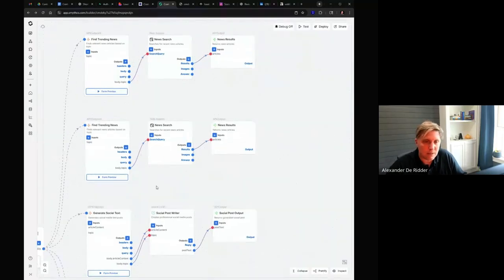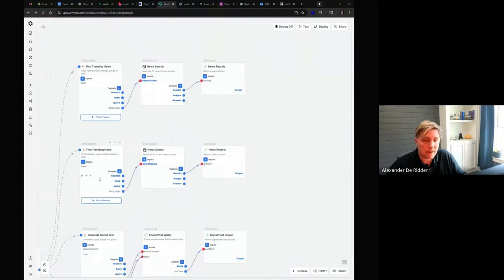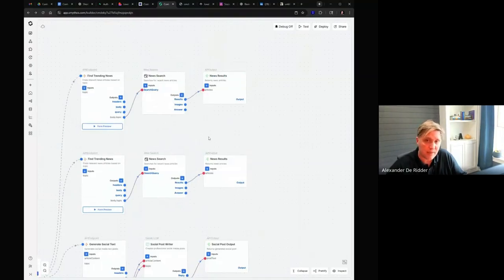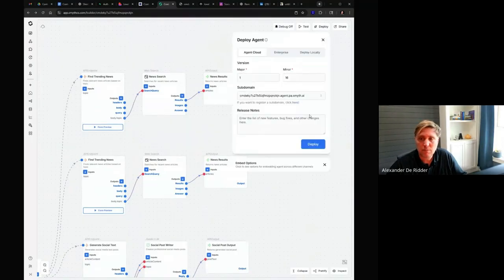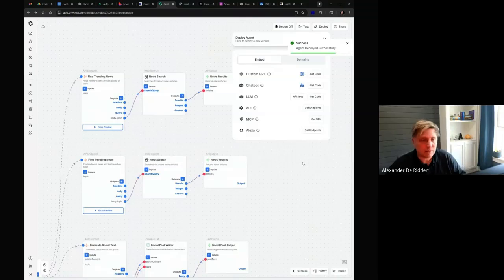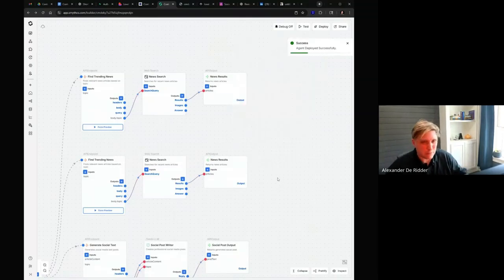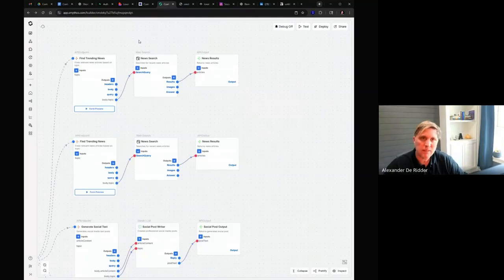And so what I have now is I have the exact same thing, except this time it searches for the whole week instead of for the day. And that's all I have to do. I hit deploy agent and I just gave your agent a new skill. Literally 15 seconds. So easy.